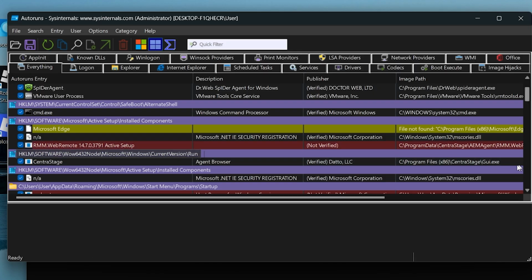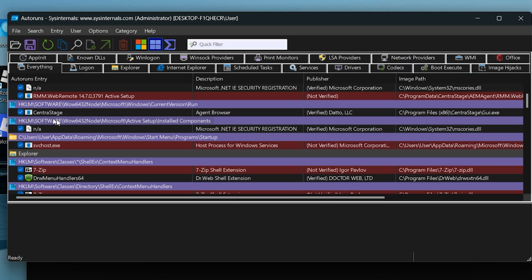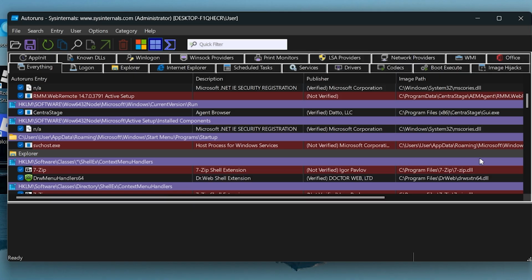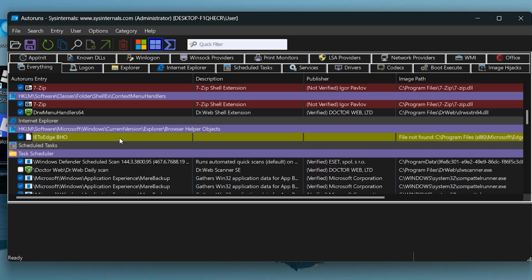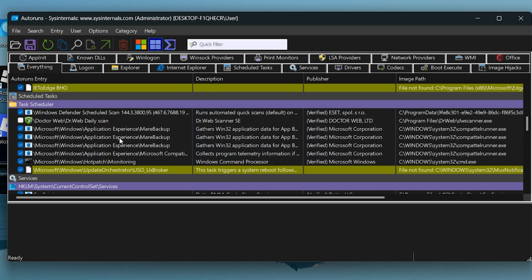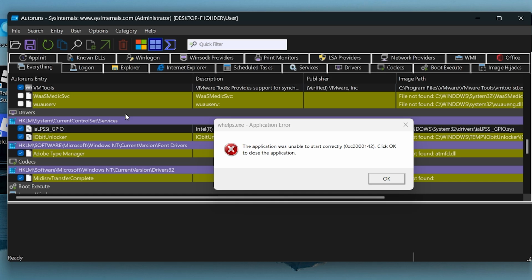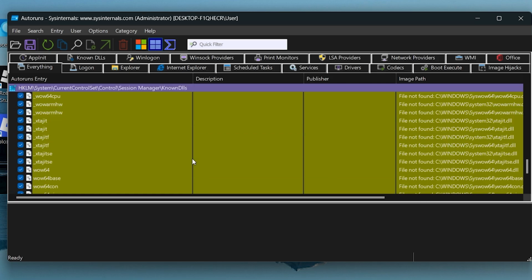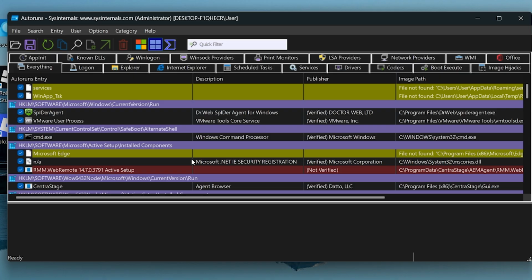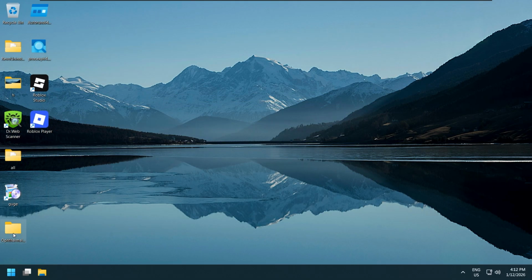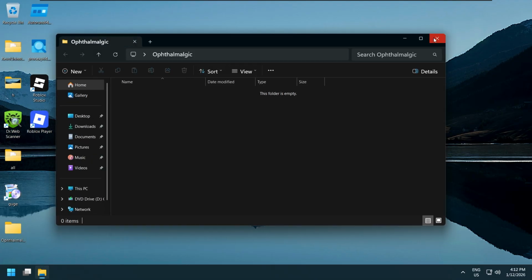Then we have Centra stage GUI.exe, not good. Then we have SVC host, which is not real SVC host because it's in AppData Roaming. What the hell? Then we have, okay, that's normal. Task scheduler, oh boy. Let's see. That's okay, that's fine. Surprisingly fine. But there's so many things starting, so that's not good. There were so many things in memory too. It doesn't look this bad right now in Autoruns, but if we explore a little bit, I don't know, man.